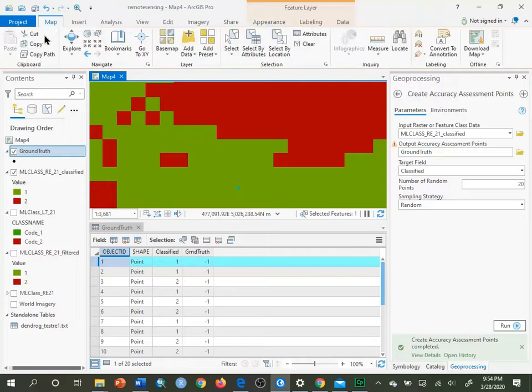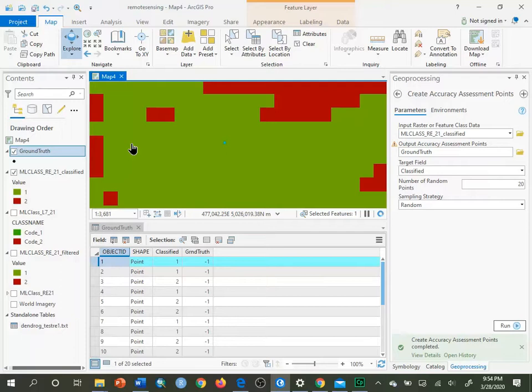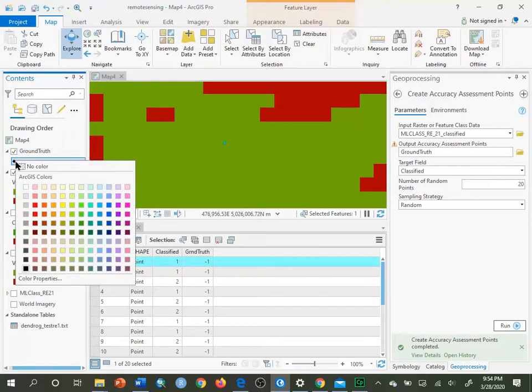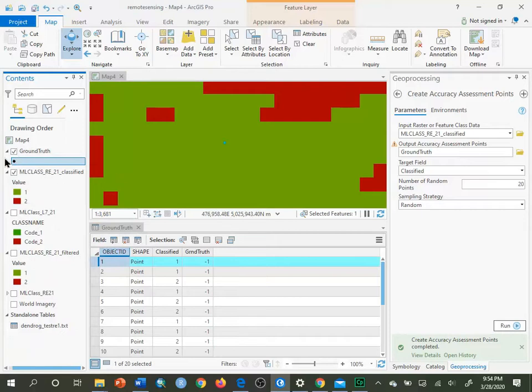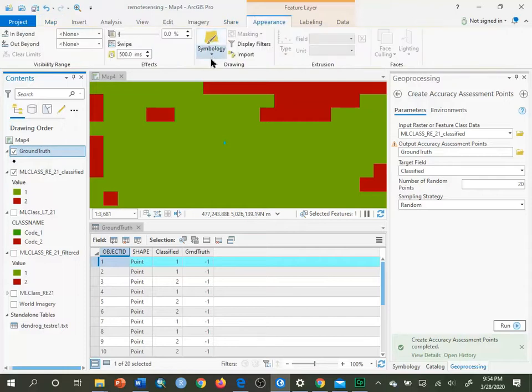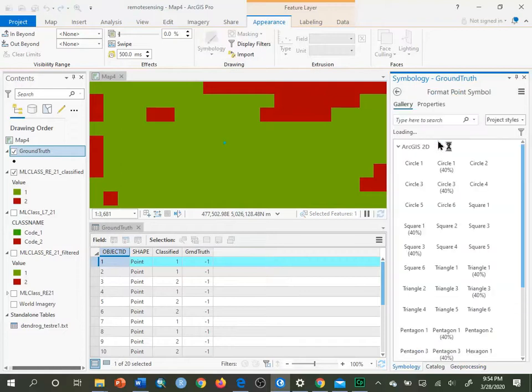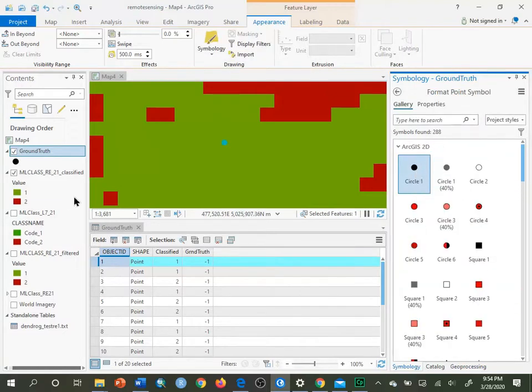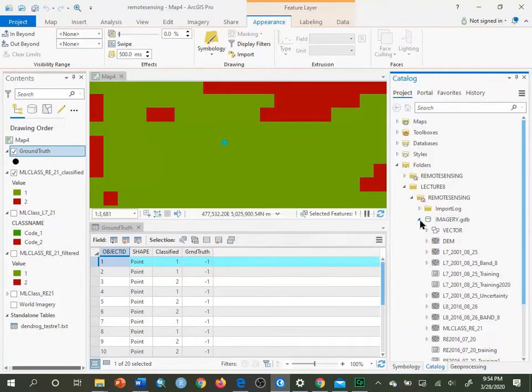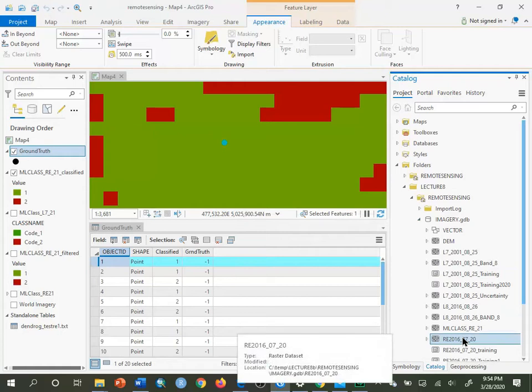Turn off that swipe tool, go back here and turn on my Explorer tool. So that's in forest. I'll make that a little bit bigger as well, I think. Makes them easier to see when we're doing the ground truthing. Let me go to appearance here. And let's make it a bigger dark circle like that. There we go. Slightly larger circle is always useful to see. So now I need to bring back in the original RE Rapid Eye 21 layer. So I'll just go to my catalog, imagery, down at the bottom here, RE 2016-07-20.